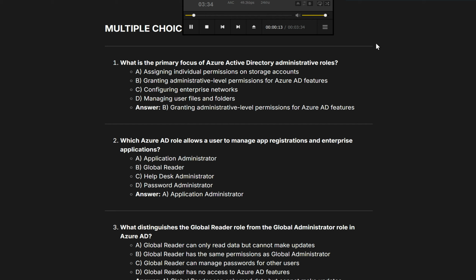A. Assigning individual permissions on storage accounts. B. Granting administrative level permissions for Azure AD features. C. Configuring enterprise networks. D. Managing user files and folders. Answer: B. Granting administrative level permissions for Azure AD features.